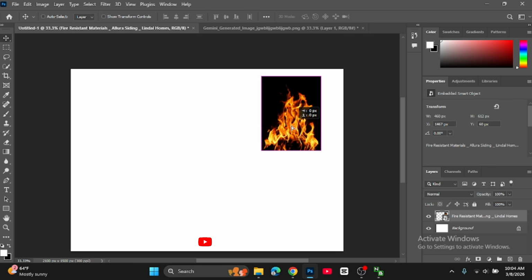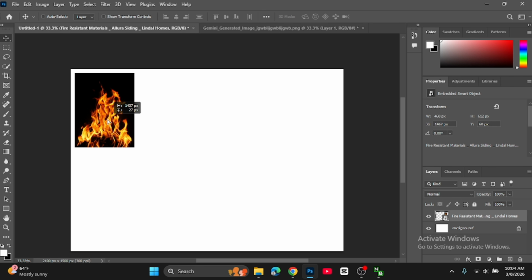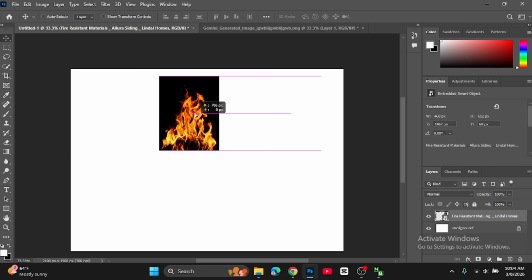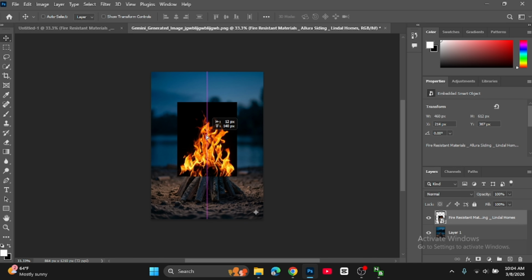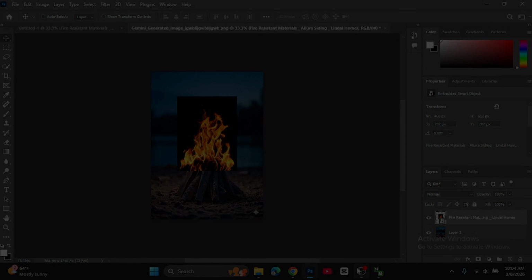Move tool. The first tool is the Move tool. This tool is used to move objects, images, or layers from one place to another. For example, if you add a photo or a shape to your design, you can select the Move tool and simply drag the object anywhere on the canvas. It is one of the most commonly used tools in Photoshop because almost every design requires moving elements.